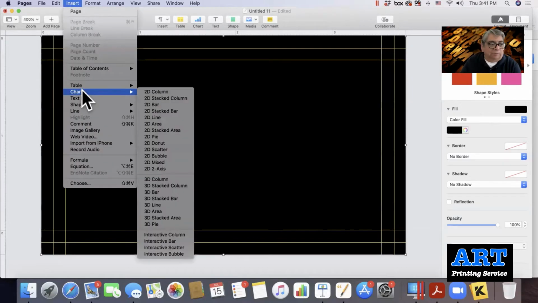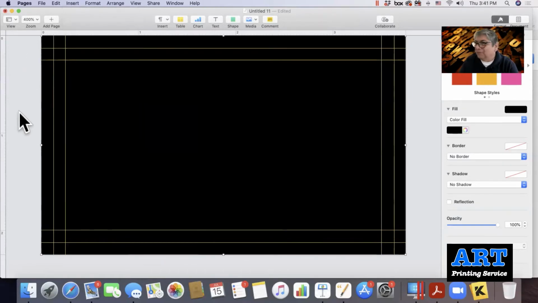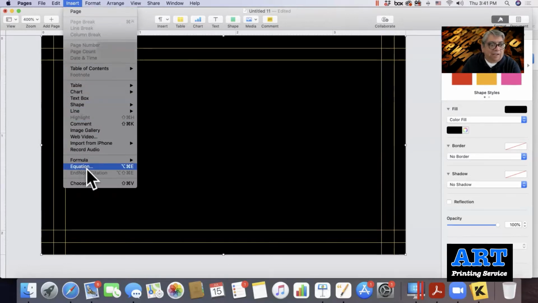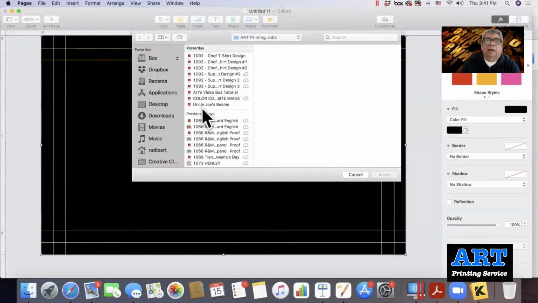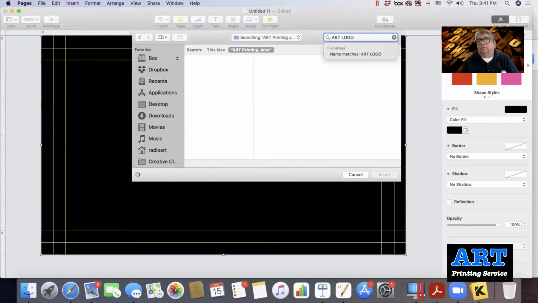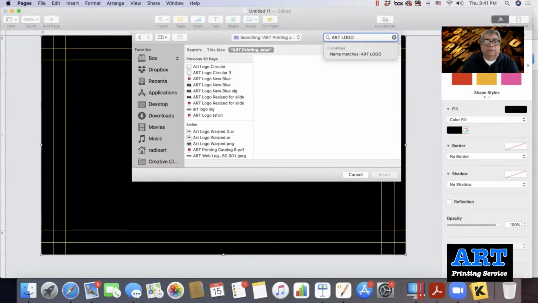So let me put my art. To put a logo in, I'm going fast. We go to Insert, because you want to insert an item, okay? So you go Insert, and you go past all these different items, and we want to choose something to insert. You go choose, and I don't know where my logo is on my computer. It's somewhere out there, so I'm just going to go like this. I'm going to go ART logo, and it's a new blue, and I want a PDF. See the PDF symbol? We want to use a PDF.